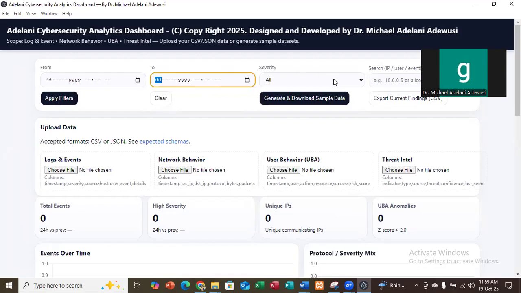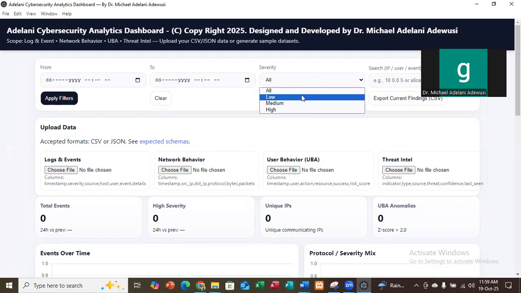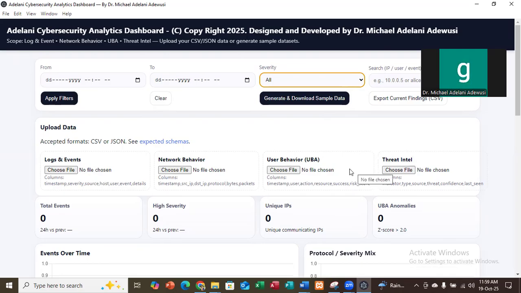Then you have severity. Maybe you want to check for low, medium, high, but I would advise you leave it on. And where specifically we are going is these four sections here: the logs event, the network behavior, the user behavior, and the threat behavior. Now, it depends on what you want to analyze here.